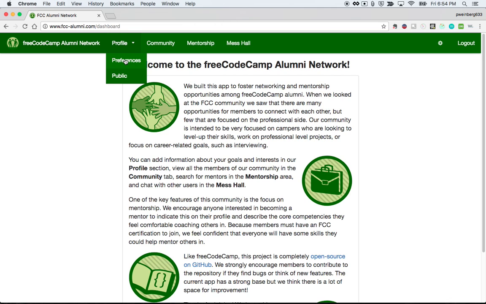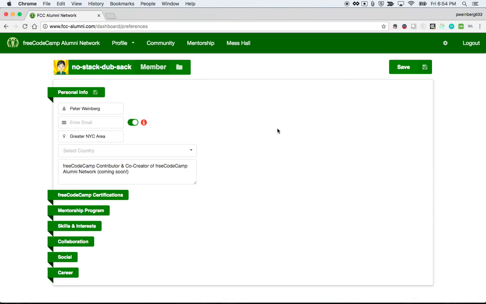Okay, so here under the profile drop down in the nav bar, I'm going to go to preferences. And this is where you can enter in all sorts of information about yourself, basically create your profile. Some of this will already be pre-populated from GitHub in this section, but you can go ahead and change it, keep it, whatever you'd like.